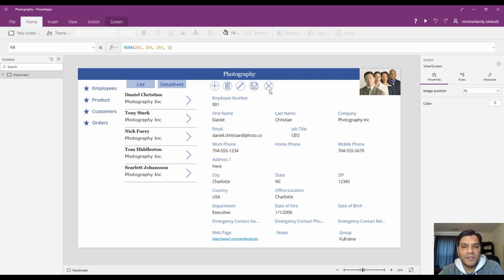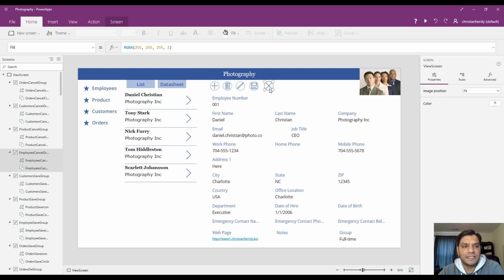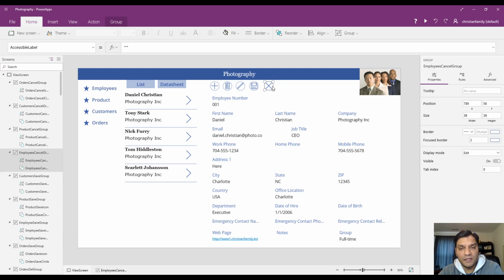Now that that's completed, I'll click on it so you can see that it was the same process. I went ahead and added the icon, which was basically that X or the cancel, and then I also added the circle around it, and I made that as one group. So that's that section over here.